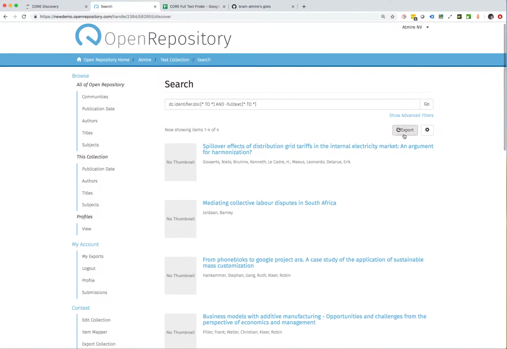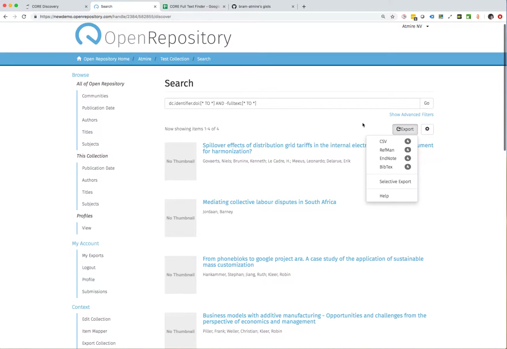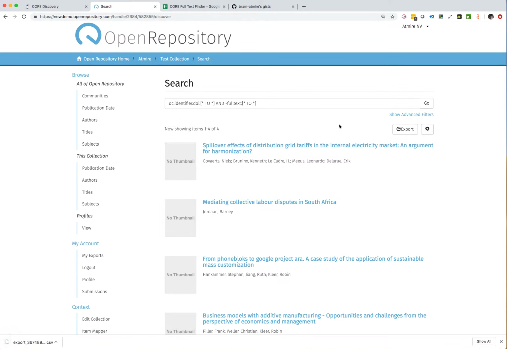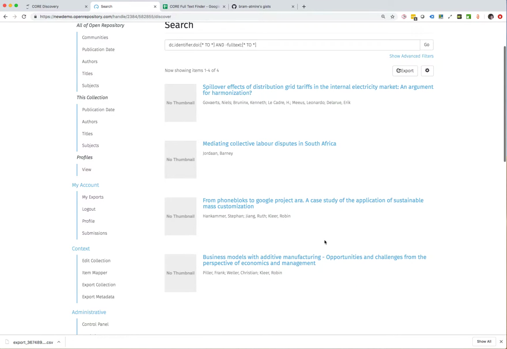So this is where an Open Repository feature, namely the exports, comes in handy. From every search page in Open Repository, you can easily export the data to CSV. So that's what I'm doing right now. So I have a CSV file for these 4 items.